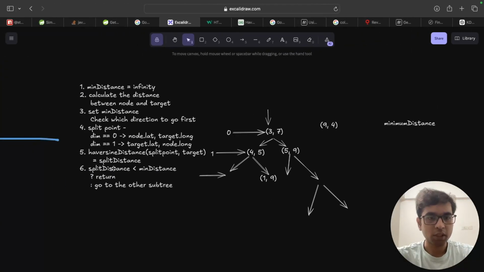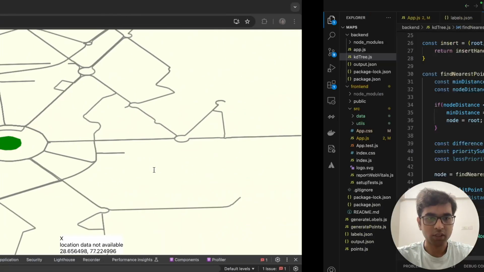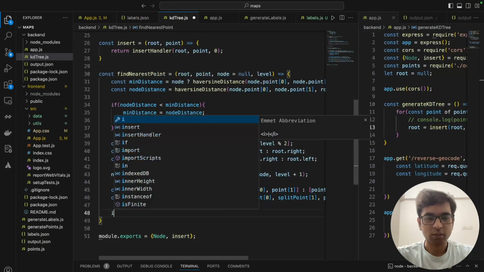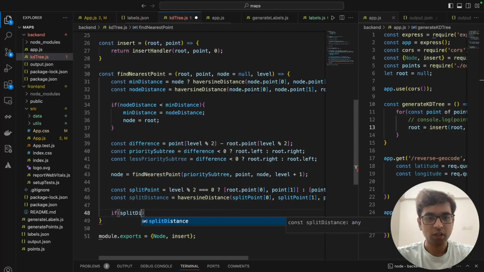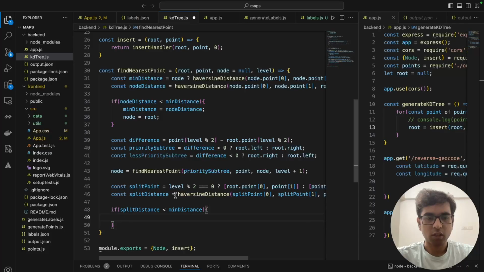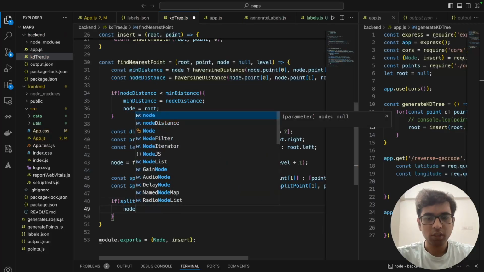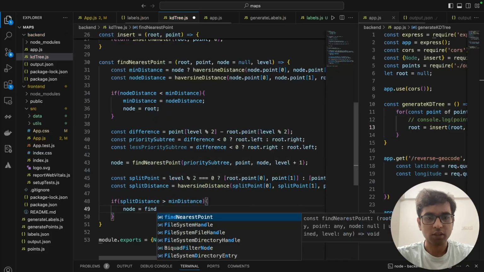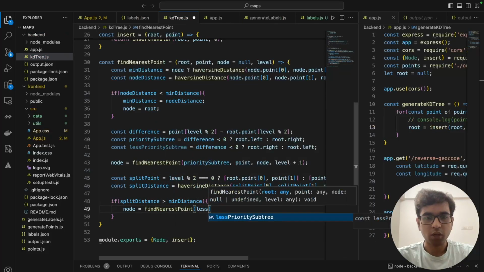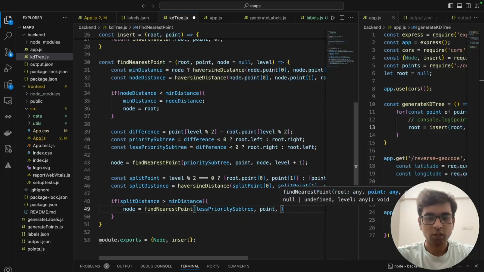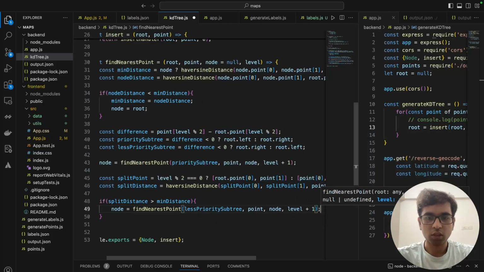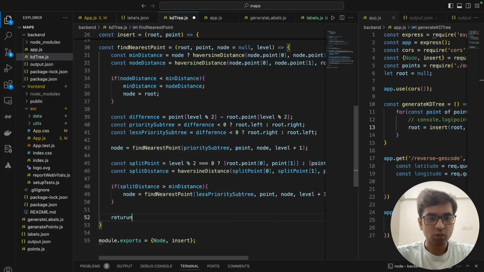Now we will simply compare split distance with minimum distance. If split distance is less than minimum distance, then we can find something over here. Otherwise we won't find anything over here. So if split distance is greater than minimum distance, we will simply call this function findNearestPoint for the less priority subtree with point, node, and level plus 1. Okay, so that should do for us.